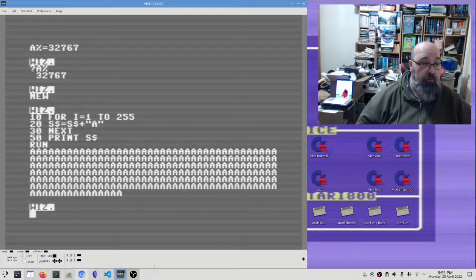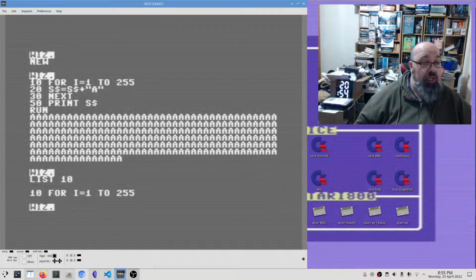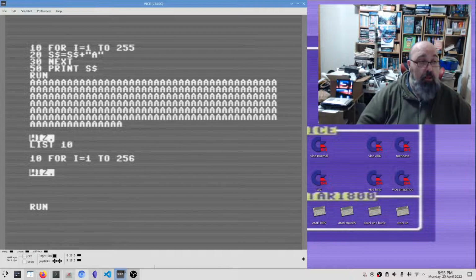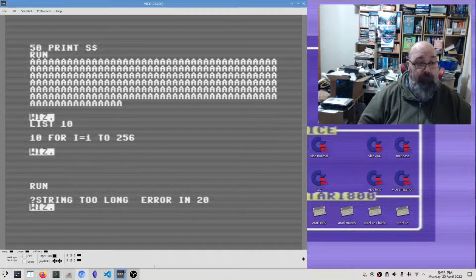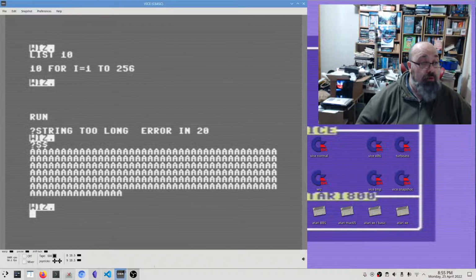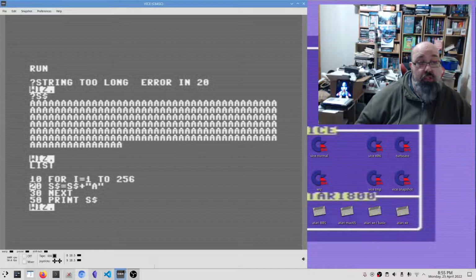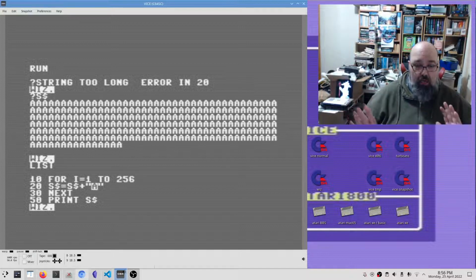Bam, done. Now, if we were to edit that to say 256, which is one character too many, our string is now too long. So can we print it? We can still print it. So what happened was the failure, the error that we got in line 20, was actually when it tried to add another character to that string. It said, no, I can't, too long.